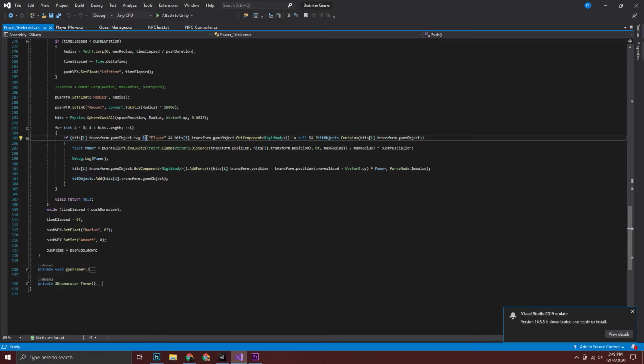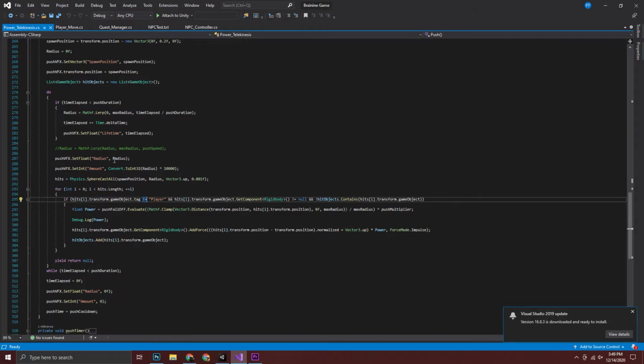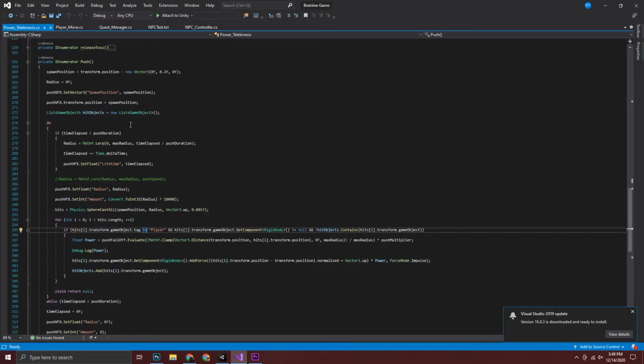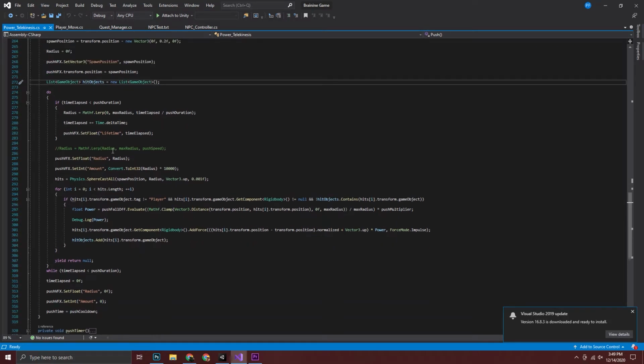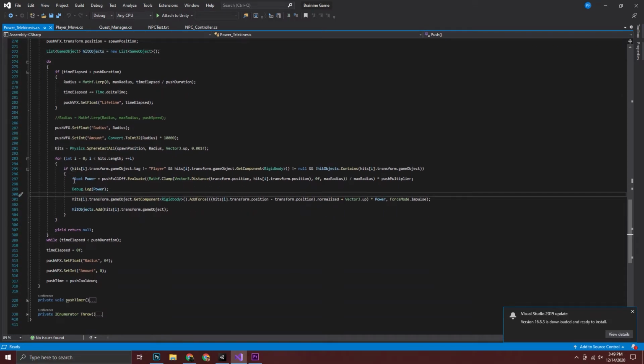So we have a list right here, List GameObject hitObjects equals new List. That's an open list with no particular size, because we don't need to set the size of a list, just for arrays. Every time it hits something, we're going to determine that power that I just spoke of. We're going to add the power onto the characters, so we're adding that force onto the rigid body of the objects that we're hitting, and then we are adding that object to a list.